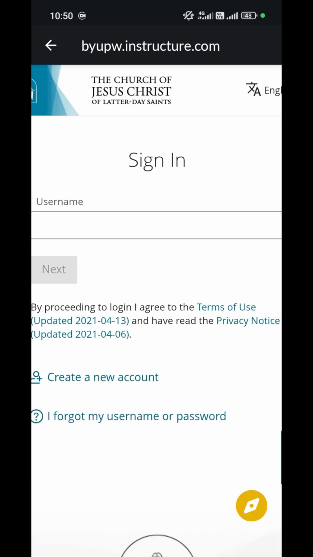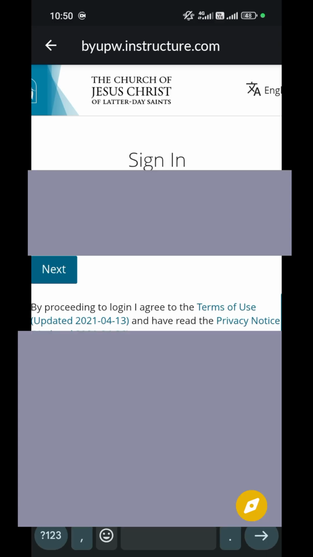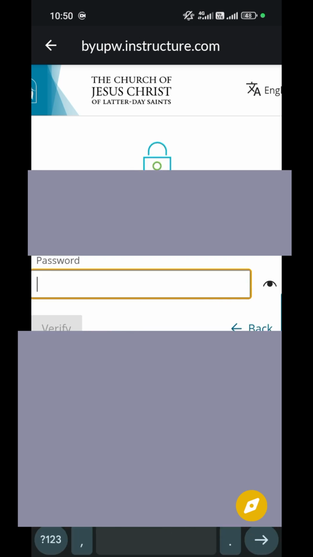I'm sure you remember your Church account username and password. If you don't, you should go back and find it or recover the Church account username and password by clicking I forgot my username or password. So now we'll type our username and then we'll put in our password.